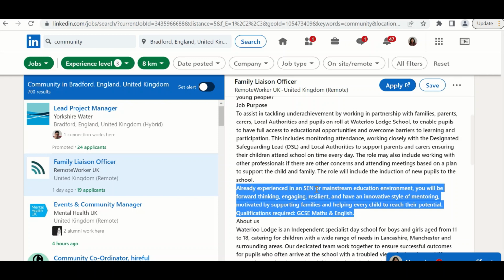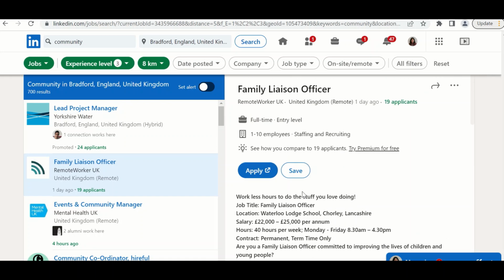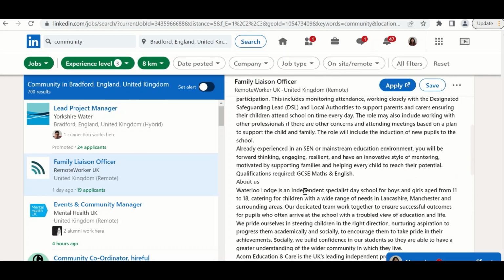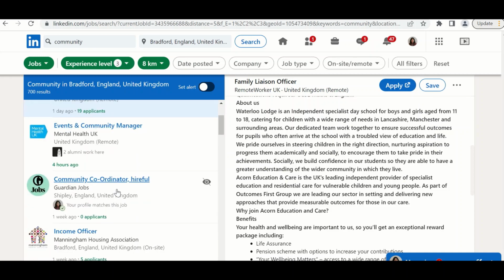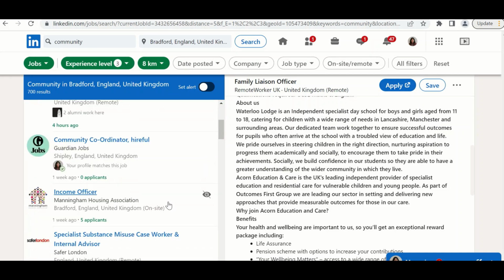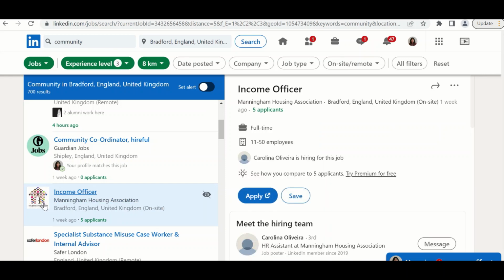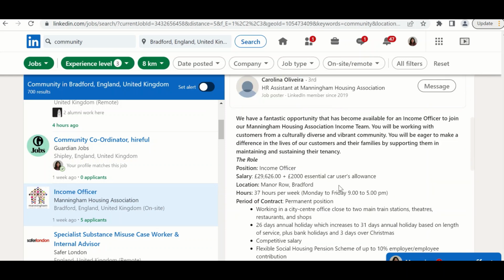So you have to already have some experience in a school, and then they've got some skills they're looking for: forward thinking, engaging and resilient, and some qualifications that they need for that job as well. So a good example of one that's quite hard to read, but they have explained what they would like in a strong applicant there. So then if we continue to scroll further down, this one's a familiar employer to us working in the career service here.